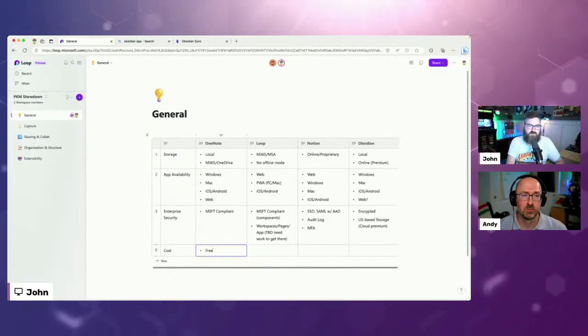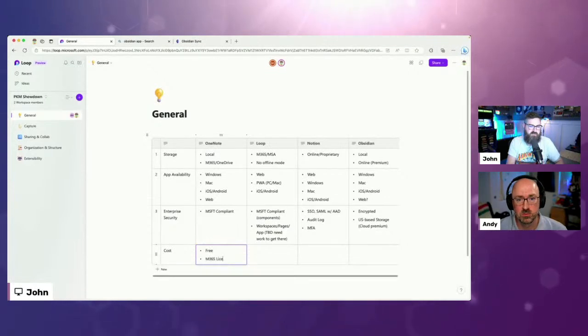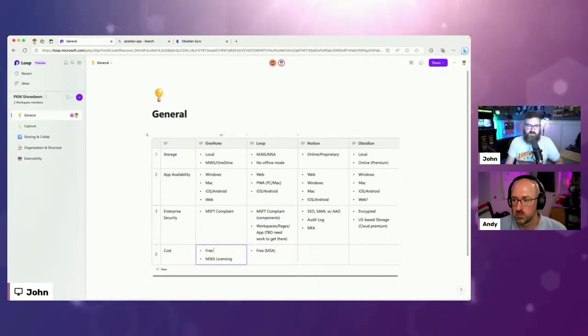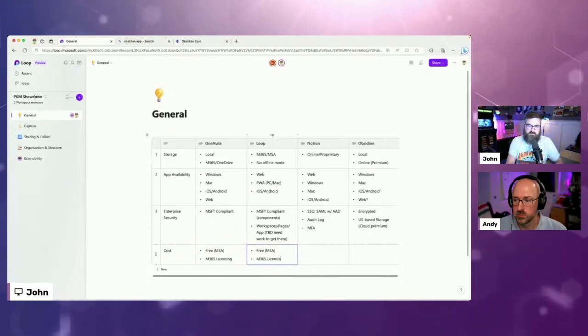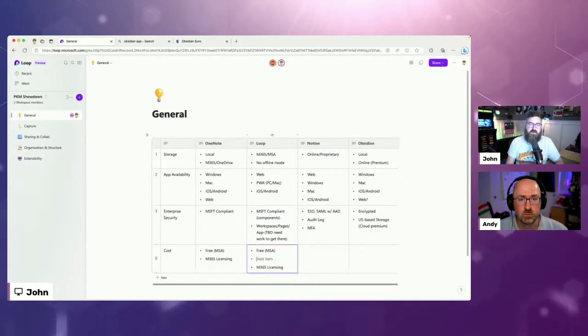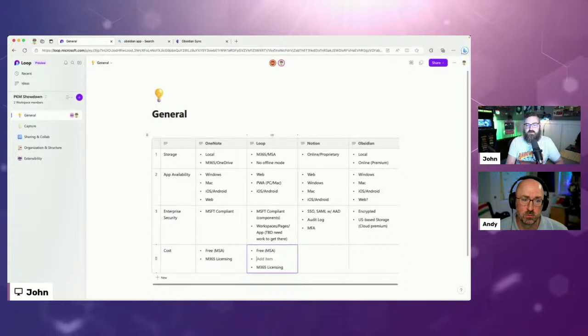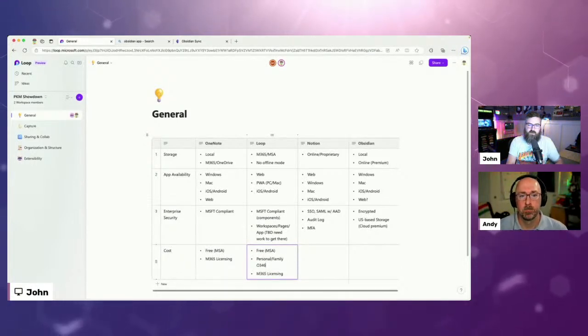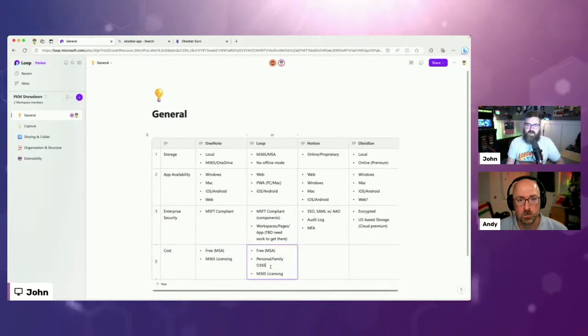You can use OneNote for free, the whole free version, for personal. And then there's also M365 licensing. It's part of your E3, E5, whatever SKU that you have. Same with Loop, there's the free MSA version, and then there's also the M365 version. Maybe what we should also put here is there's personal and business O365, or personal family O365. You can do that with OneNote and all that because you've got OneDrive.